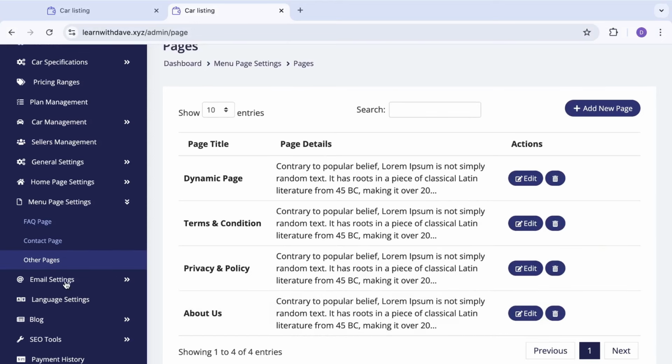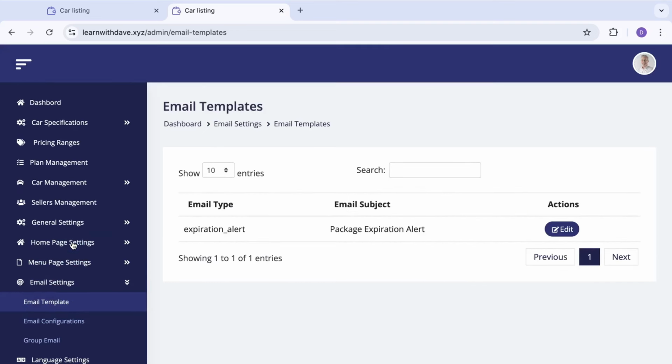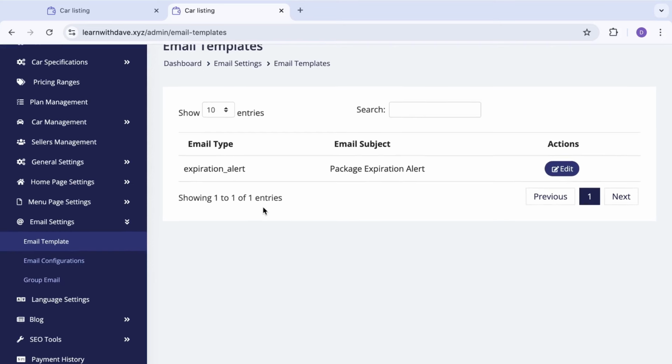Now let's look at your email settings. This is also very important because at some point in your business you want to reach out to all of your users, and this will help you. You can send a group email, and then you can also send individual emails. This is going to be the type of email you'll be sending. It's just going to be called expiration underscore alert, and then package expiration alert. If a user bought ads for like 20 days and it's expiring, you will reach out to them on this.